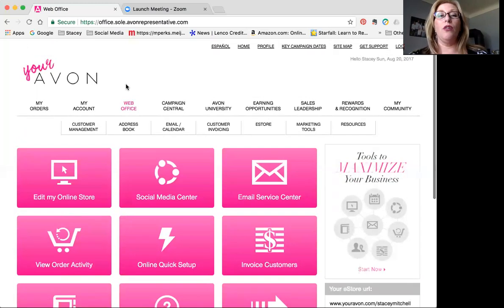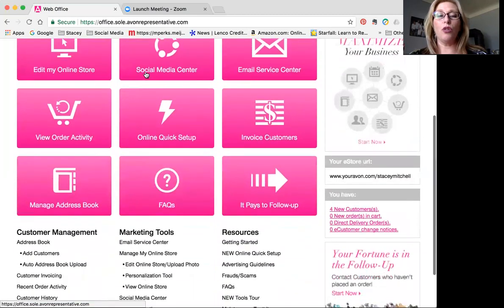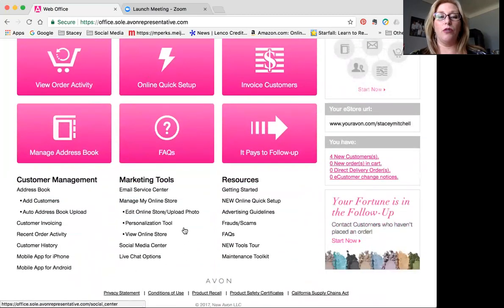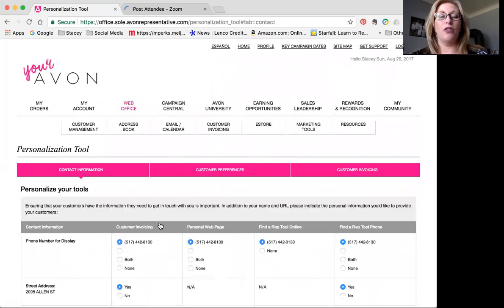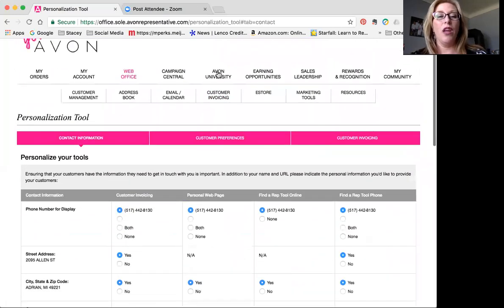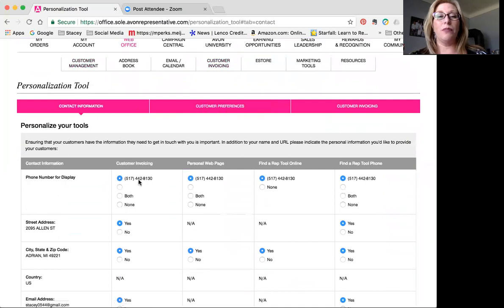So same thing, you're going to go into that Web Office section right there. Scroll down toward the bottom, and under Marketing Tools, you're going to see Personalization Tool. Seems like a weird place for that, right? But I think it seems weird. I don't know, that's just me. So there's a lot of things you can change in here. You can say what gets displayed on the invoice, on the web page, on the Find a Rep tool online. All of that, you can decide what is seen and what is not. Maybe you don't want your address showing up on things. You don't have to do that.